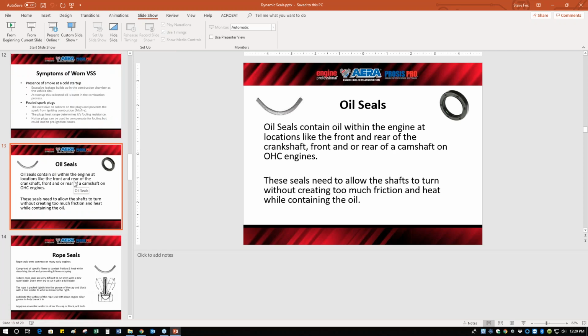So that'll bring you into oil seals. Oil seals are located in the front and rear of the engine for the crankshaft, and maybe on an overhead cam situation, they're in that place as well. The seals need to allow the rotating shaft to spin, which will create friction and heat, but they need to maintain contact with it so they contain the oil. The oil that's on the shaft is also lubricating the lip of the seal to protect it from being destroyed.